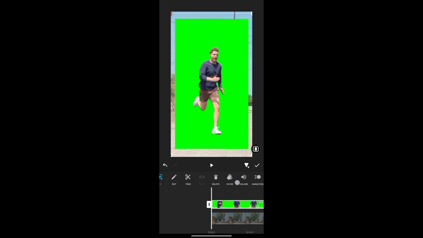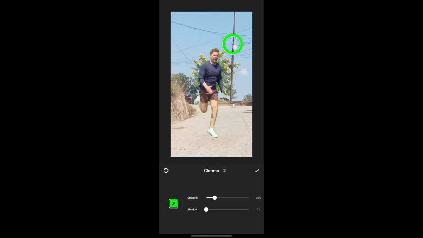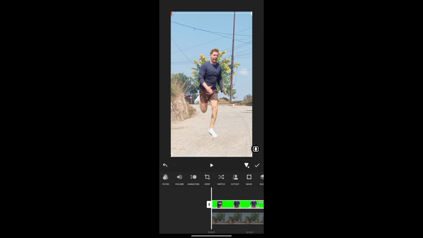And now scroll to the menu and you'll see a cutout option. Click on it and you'll see two options, cutout and chroma. Simply click on chroma and take this to green color like this, and you can also increase the strength of chroma to remove the greens from your video, and click here to save changes again.